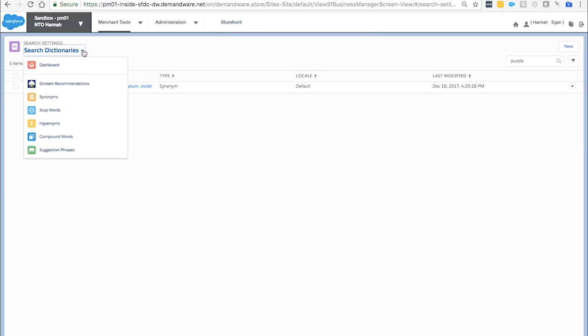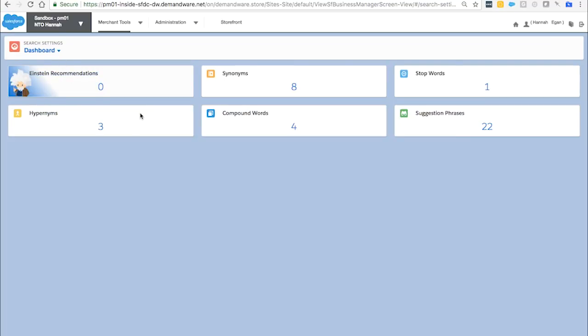Plus, we've infused the power of Einstein's machine learning to make dictionary management more intelligent and enable e-commerce teams to power better search experiences for their customers.